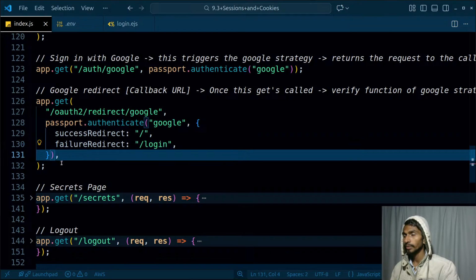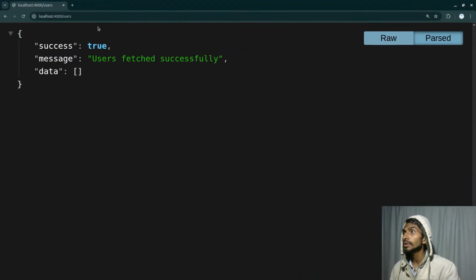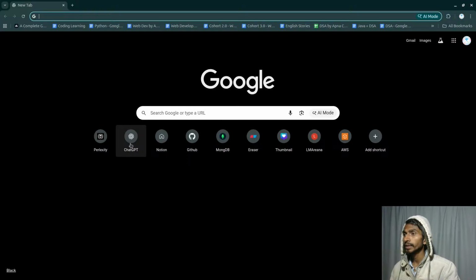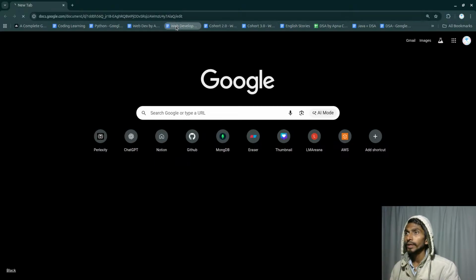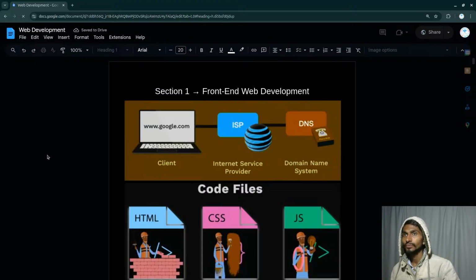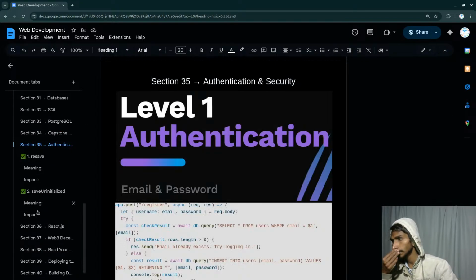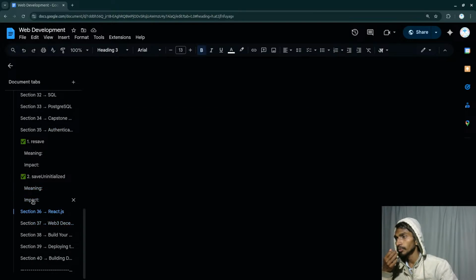In order to specify them well, passport.authenticate, how will I be specifying? Redirect URL is okay. How is this even specified? Let me go through my notes right now so that I can actually get the proper idea, and then I will continue from here on. So at the end of the day, I can actually go through this particular stuff over here. Authentication, meanings, impact. Come on, let's click on the impact.